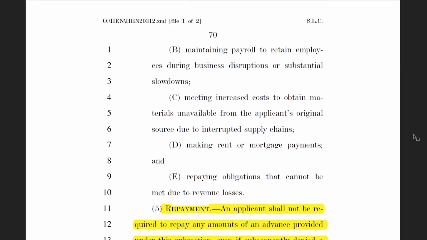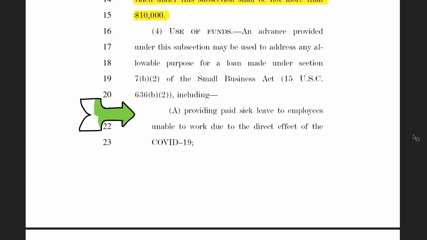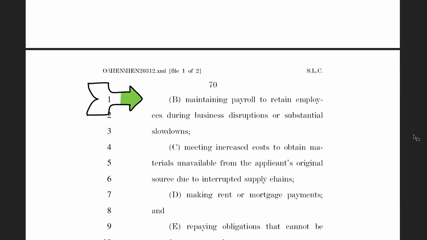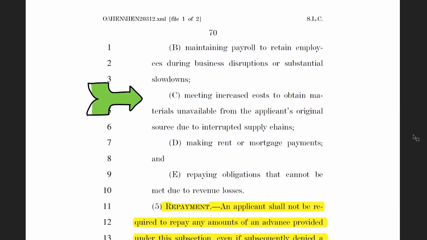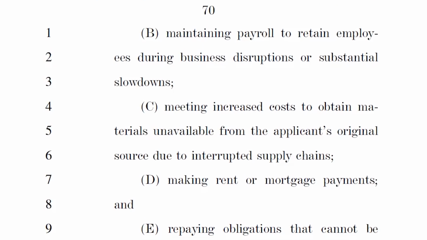Scroll back and we can see what these 5 areas are. A, it's saying providing sick leave to employees who are affected by COVID-19. B, maintaining payroll to retain employees. And C, meeting the increased cost of obtaining materials unavailable from the applicant's original source. So, if costs were increased, that can be counted as a qualifying grant.